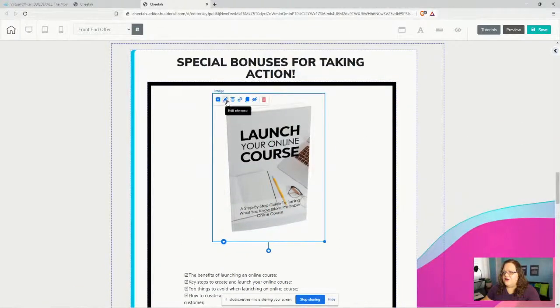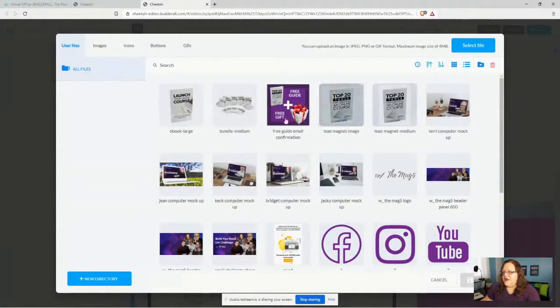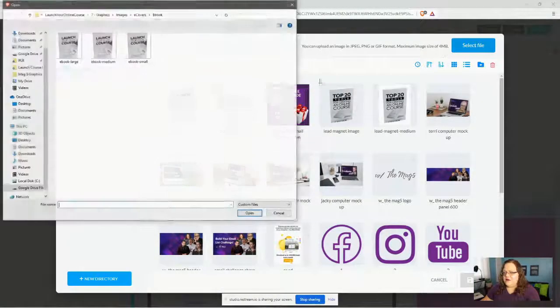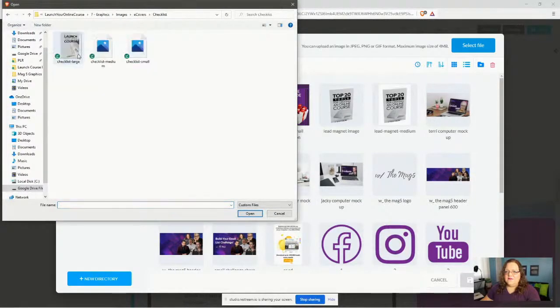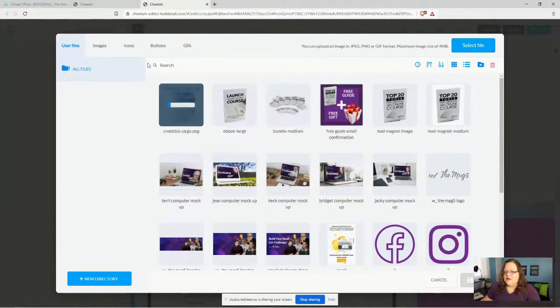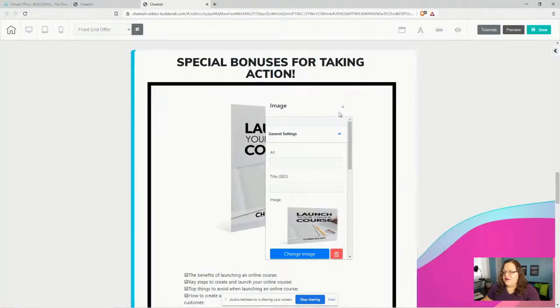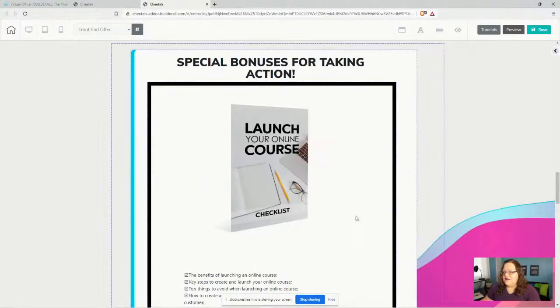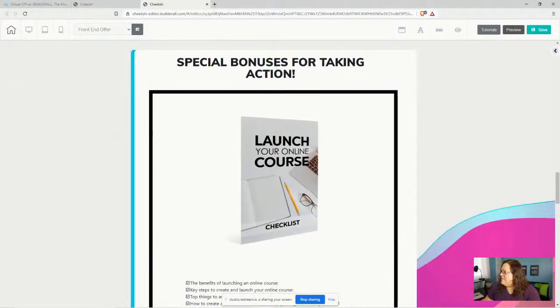So I'm going to right click. I'm going to go to General Settings, Change Image, and I don't have the checklist uploaded yet. So let's just go to our images and click on Checklist. And let's see how large the largest one, that's a good size. So we'll click Open. And as soon as it's done uploading, we'll left click and click Save. So now we have our checklist uploaded. Okay, so this is our first bonus.